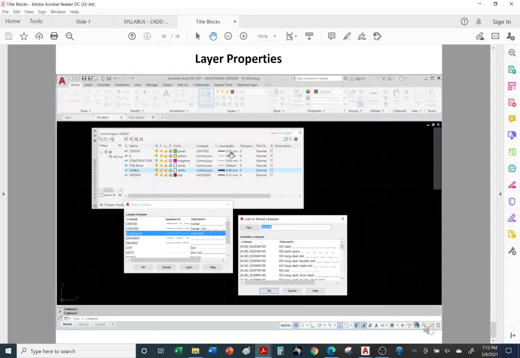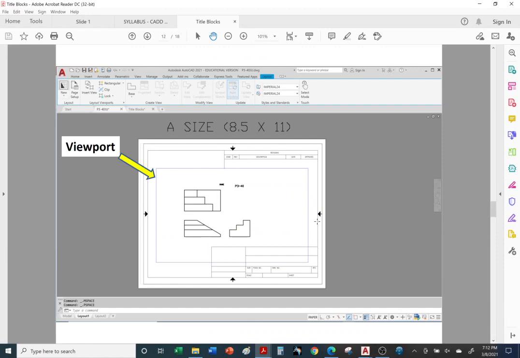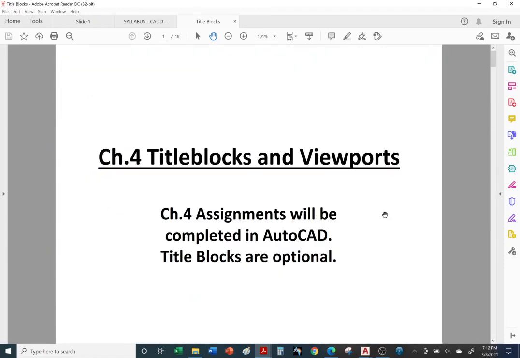Okay, and I walked you how to create your own layer for the viewports. And I will also walk you through that in the next few videos. All right, and let's go back to the very beginning. And once again, title blocks, well, this should be one word, no space. Title blocks are optional. So I'll leave it up to you if you want to add a title block and border to your next assignment for chapter 4.